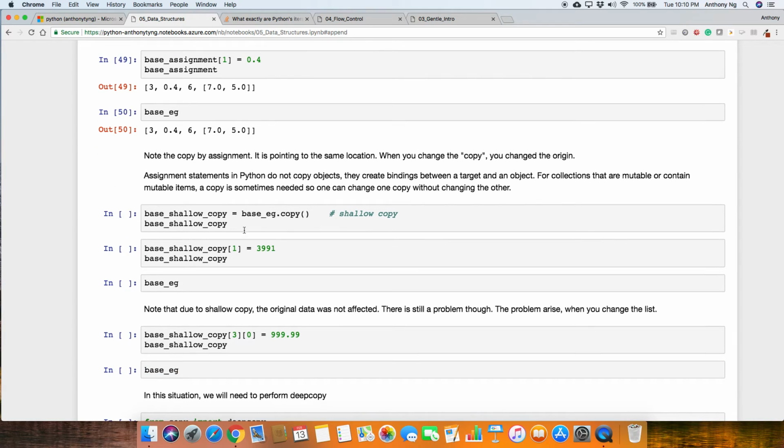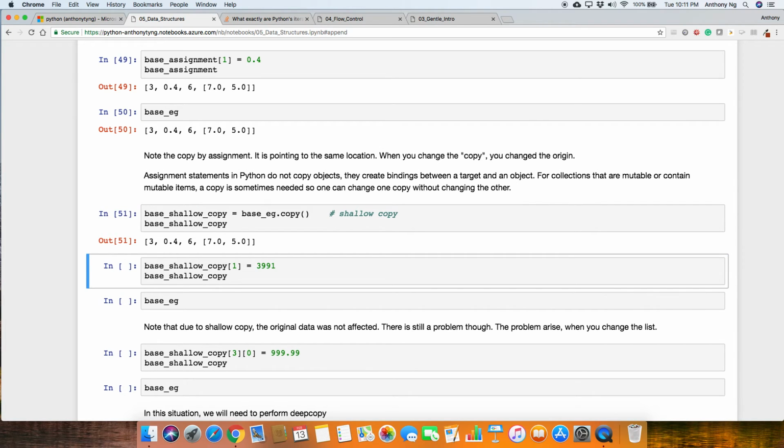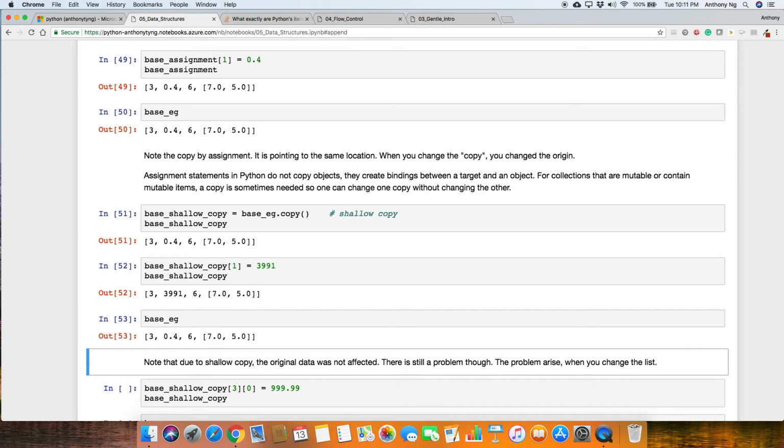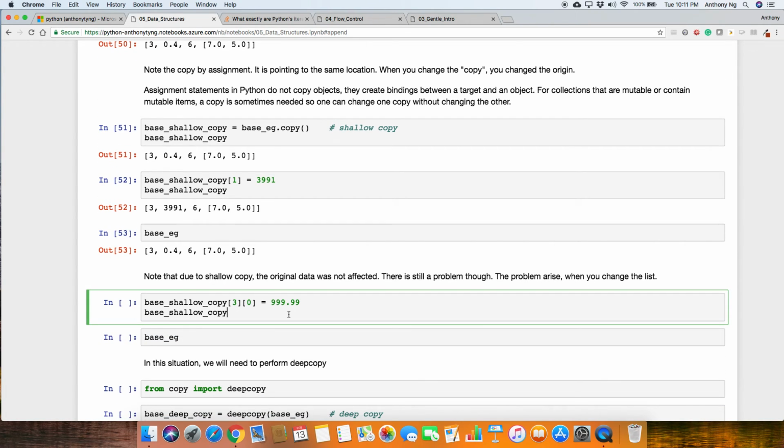All right, let's come back down. Here's a second example, which is a shallow copy. Let's go back to assignment first. Assignment statements in Python do not copy objects. They merely create bindings between the target and an object. Now, for collections that are mutable or contain mutable items, a copy is sometimes needed, so one can change one copy without changing the other, which is the case for list. So here we have a shallow copy. If I change the value of index 1 to 3991, the copy will change, but the original will not. Note that due to shallow copy, the original data was not affected.